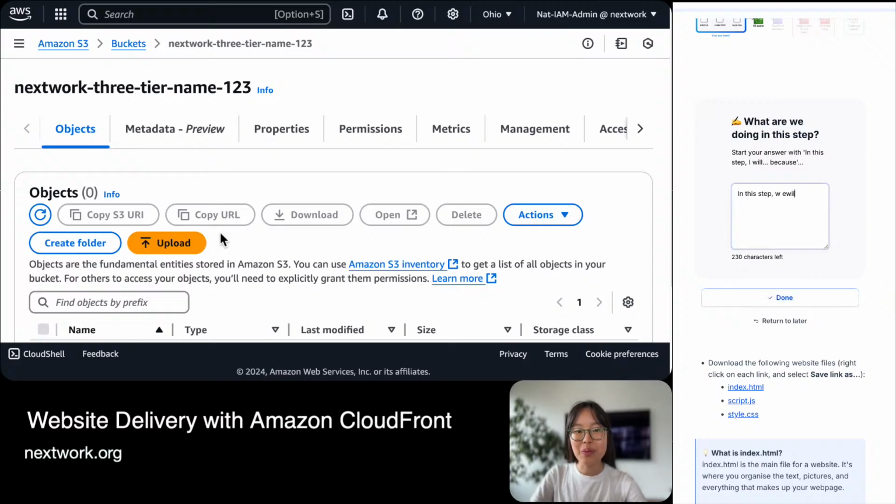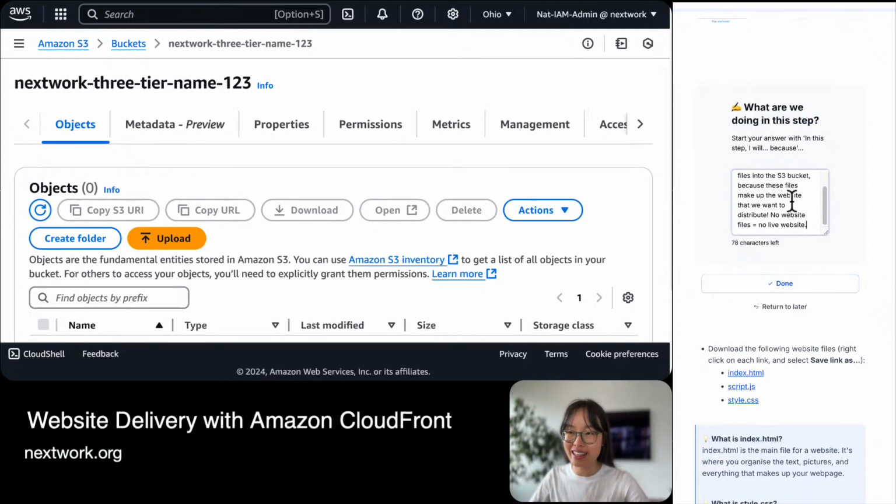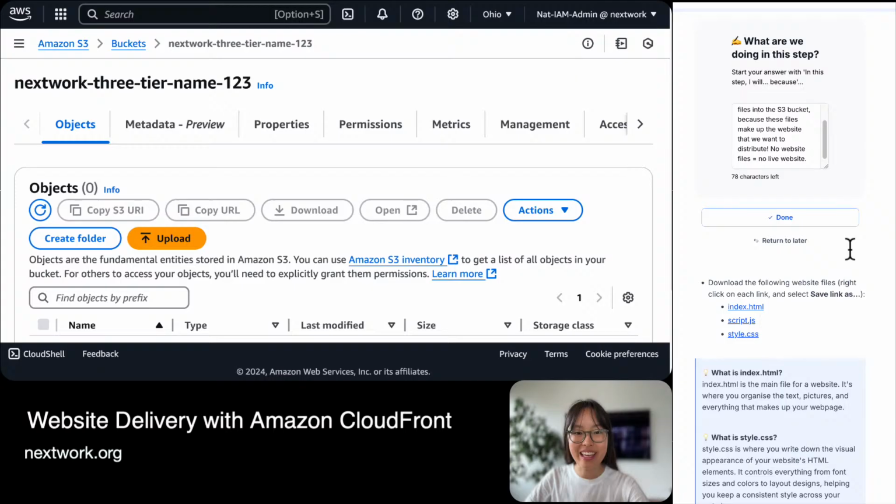In this step, we will upload our website's files into the S3 bucket because these files make up the website that we want to distribute. No website files equals no live website. So we definitely have to upload some website files for anything to be showing when we want to host our website. Okay, done.